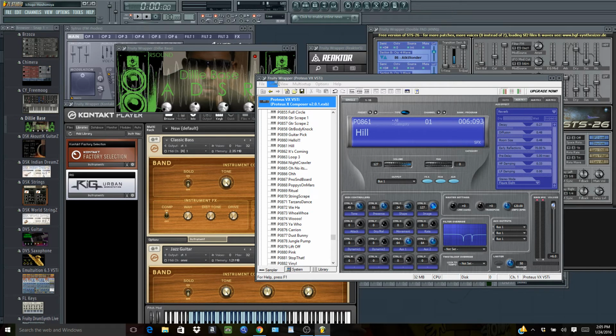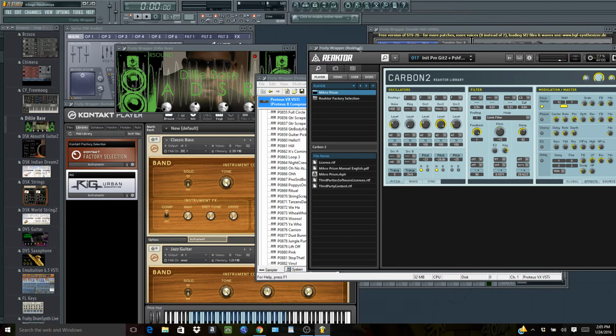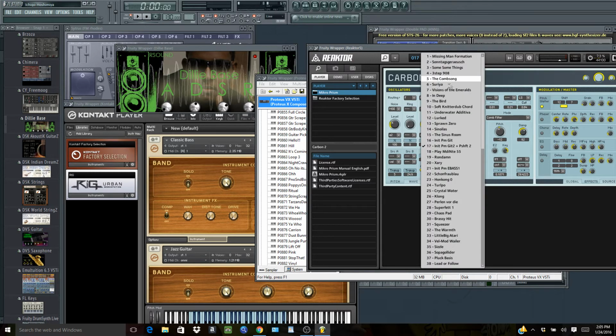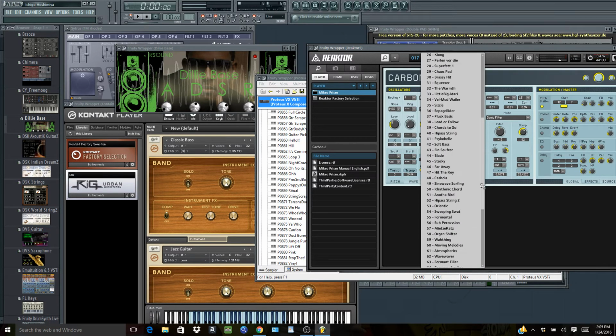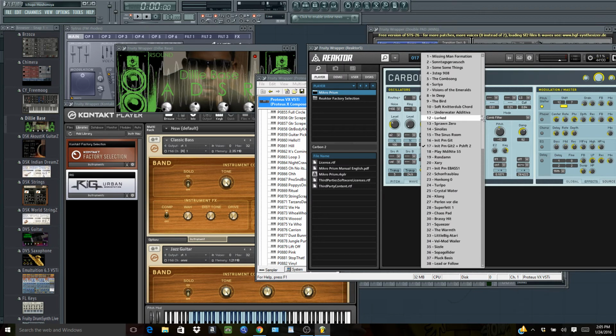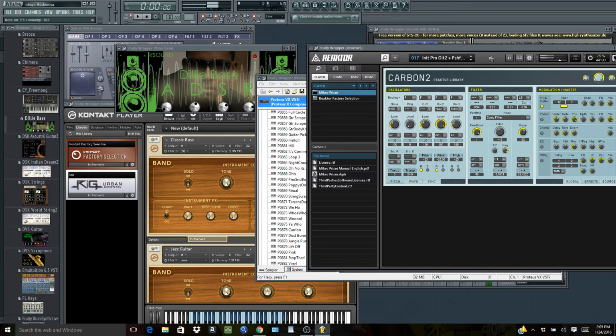All right, so this is Reactor, okay? And this is pretty much what you're going to get with Reactor, that many sounds, all right? And that's that Micro Prism. That's the sound bank for that. All right, but I'll let you hear it. So you're going to get a lot of effects type sounds with that.